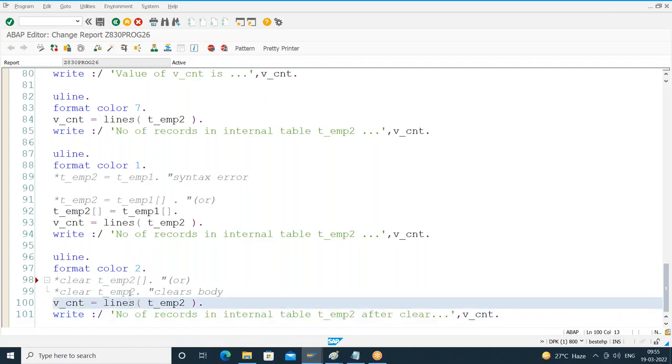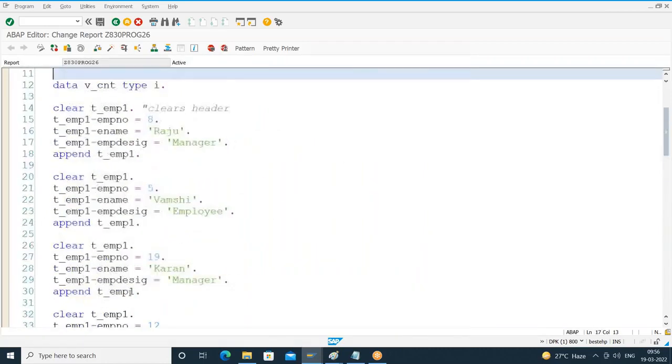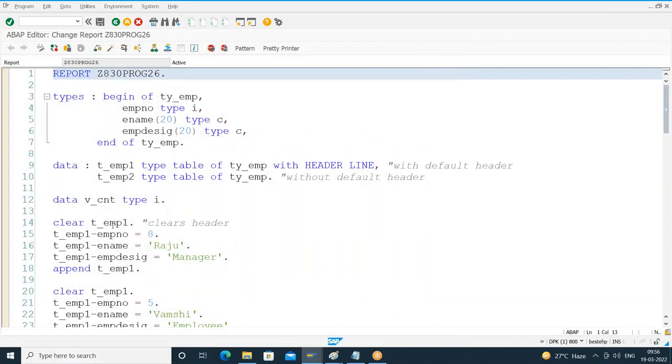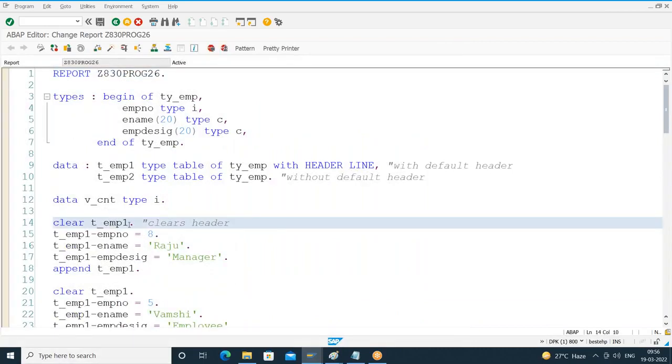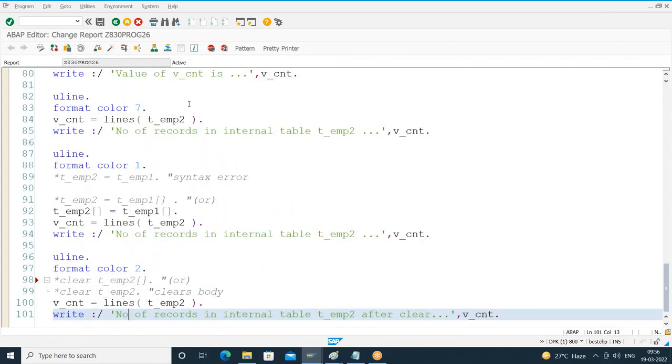So we should be very careful when using the clear statement. When you use clear on an internal table with a default header, it clears the header. If you want to clear the body, you mention the body symbol. Here it makes sense. If I don't use it, it clears only the header. If I use it like this, it clears the body. Keep that in mind. So how many records are there in T_EMP2 at this stage?